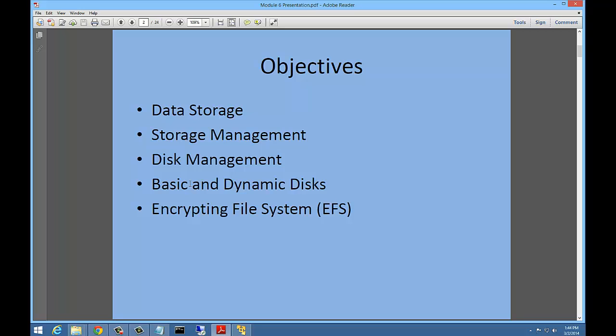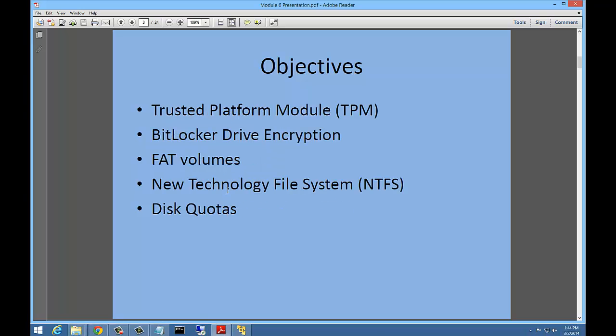Our objectives will be data storage, storage management, disk management, basic and dynamic disks, and encrypting file systems. We'll also talk about Trusted Platform Module, BitLocker, FAT volumes, New Technology File System or NTFS, and disk quotas.